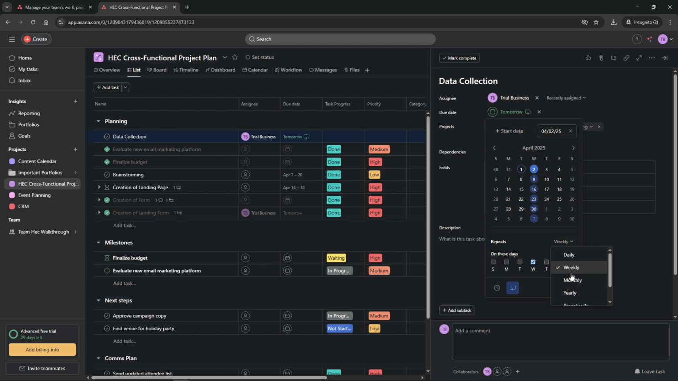You have several options here. You can choose for it to repeat daily, weekly, monthly, annually, or even set a custom interval that best suits your needs. After selecting the frequency, you'll also find some additional settings. For example, you may want to set an end date for the recurrence or choose specific days of the week for the task to repeat. Tweak these settings according to what fits best with your schedule.